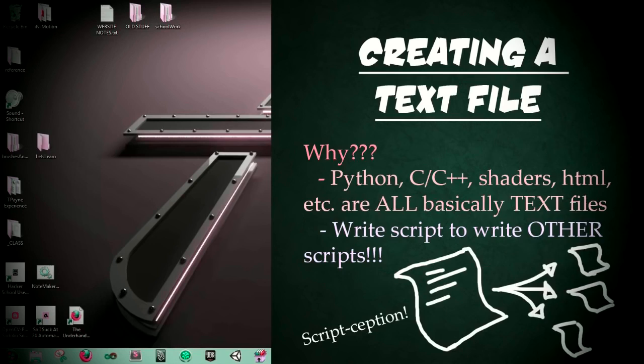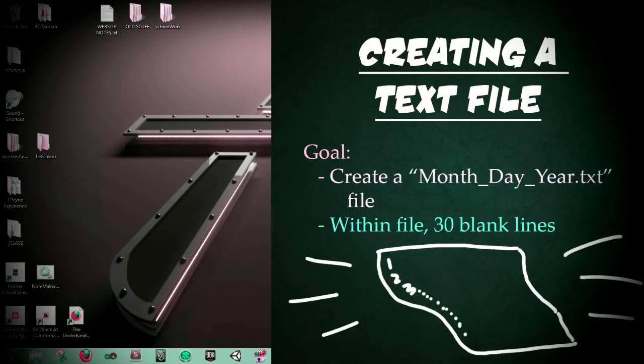But it will give you the power to create other Python files, C, C++, HTML files, XML files, because they're all text-based files. This could be a way to create them easier, especially if there's tons of them that have a lot of the same code. You can use Python to create those files for you. Alright, so our goal today is to create a script that will create a text file with the name as the date, and then within the text file, it will have 30 blank lines. Alright, so without further ado, let's go ahead and get started.